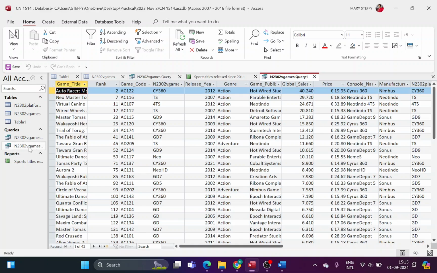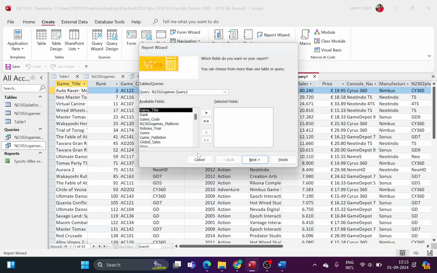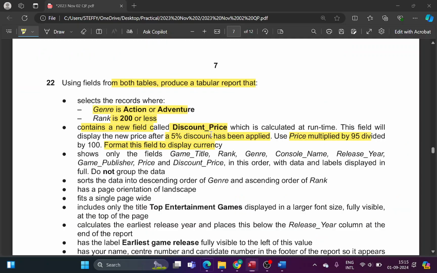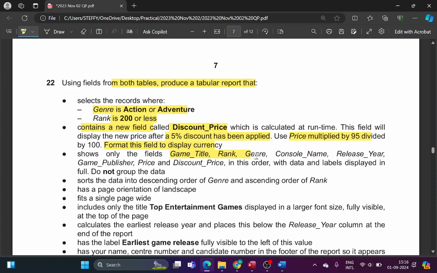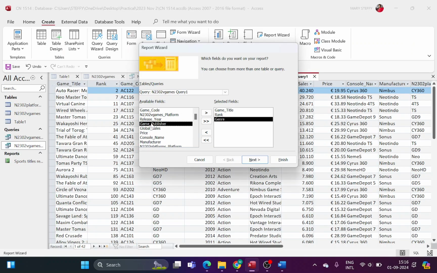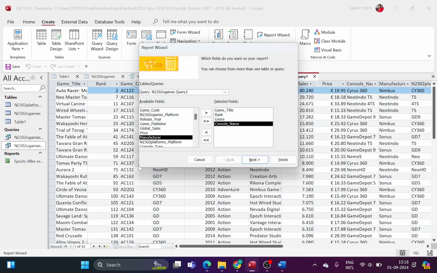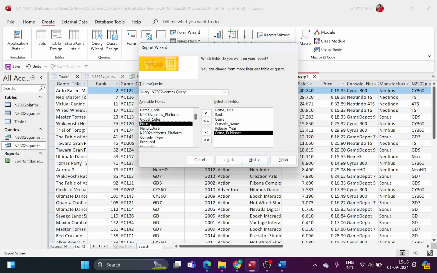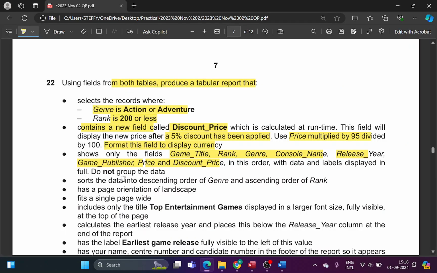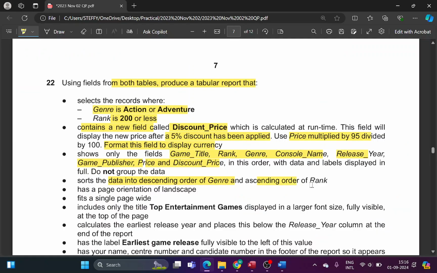Click on that query, create report wizard, choose, let me save. Yeah, report wizard, and choose the fields: game title, rank, genre, console name, release year, game publisher, price and discount price. So these are the fields. Sorting is descending order of genre, and ascending order of rank.